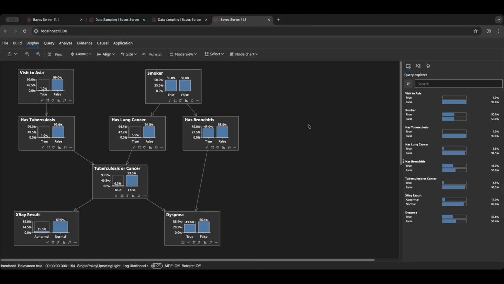However, there's one final piece of information that's important. How do we have an order in which we can sample from each node that guarantees us that we already have sampled from all of its parents? So for example, dyspnea has two parents, tuberculosis or cancer, and has bronchitis. When we sample for dyspnea, we need to make sure we've got values for both of those, i.e. they've been previously sampled.